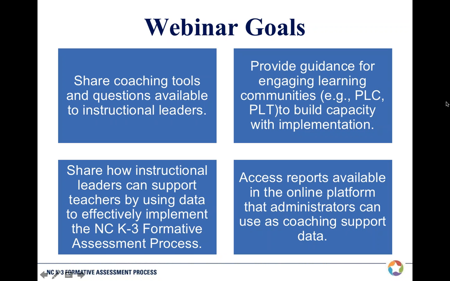Provide you some guidance for PLCs, or professional learning communities, or professional learning teams as you work with your teams to implement this KEA. In addition, how can you provide some support about how to use data? So that's an important part of this process. We're collecting evidence, we're looking at that evidence, making determinations, interpreting it, making decisions instructionally about how I can better support the learners in my classroom.